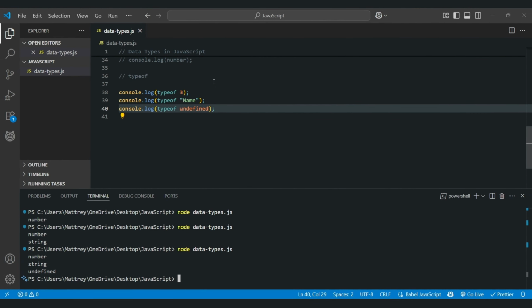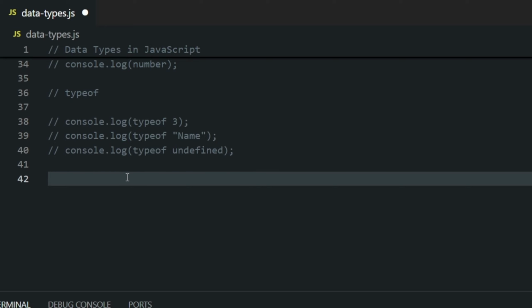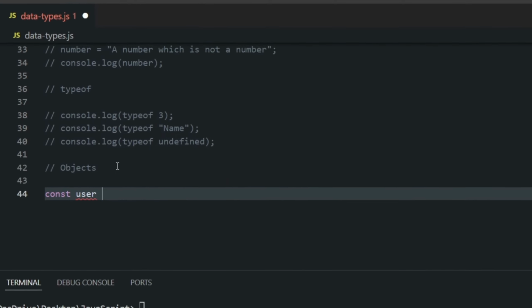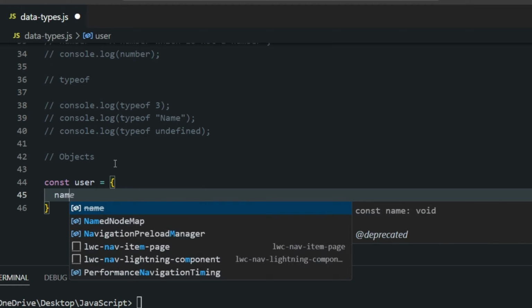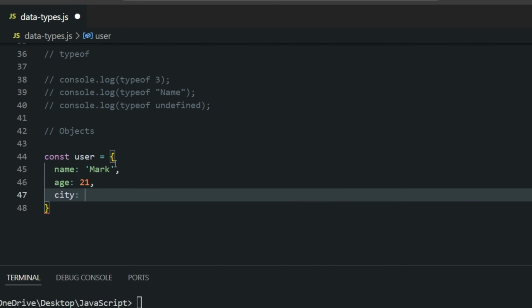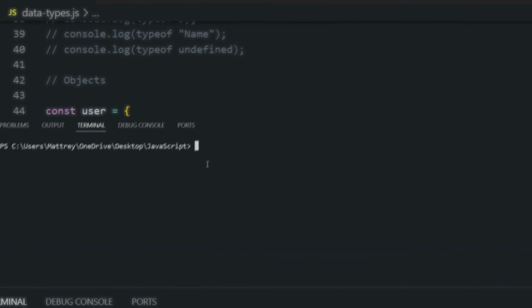So an object stores data in key value pairs. What do I mean by that is, let me first clear the terminal. So objects can be used to hold information. If I'd like to declare an object, you use curly braces, and now there is a key and a value, a key value pair. So if I write here name, Mark and age of 21, so this is a user, and if I define one more key value, I can write anything like city Toronto. So if I console.log it to the console, you will see an object.